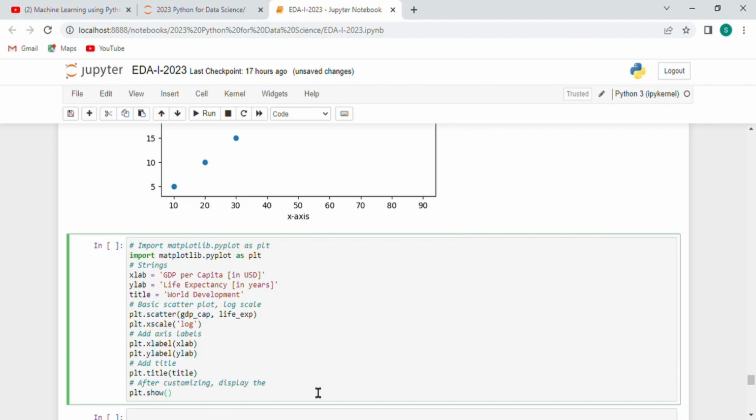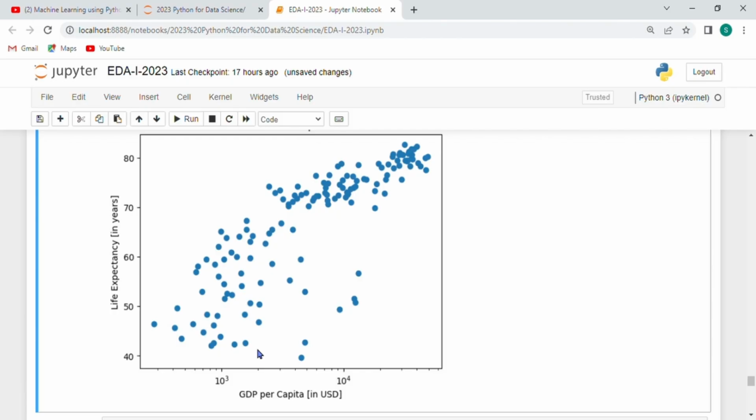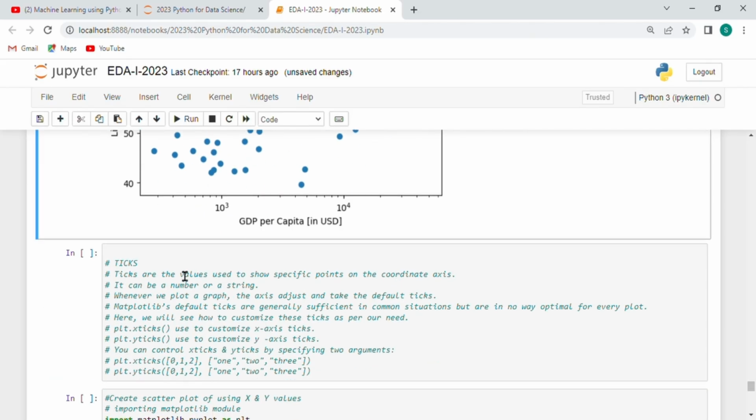Alright, so you can define it like this, or you can define it in the form of variables: the xlabel will be this, ylabel will be this, title will be this. Then when you define plt.xlabel, you can call the variable. When you define plt.ylabel, you can call the variable. When you define the title, you can call the variable. Both of these approaches are fine. You can see GDP per capita in USD, life expectancy, and world development.